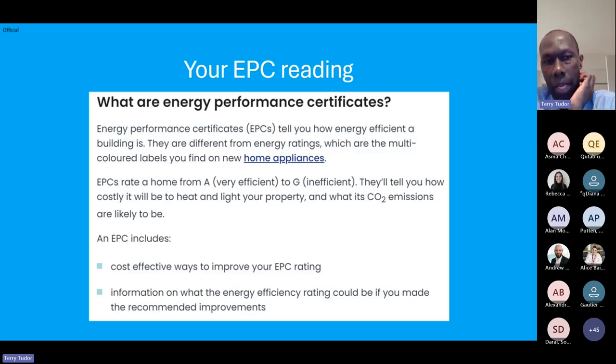So EPCs, energy performance certificates, are basically an indication of how energy efficient your home or a building is, and they're different from scores that you see on your devices, though it's a similar kind of concept. Your EPC tells you how energy efficient the building is, and it goes from A to G, with A being most efficient and G being the most inefficient. So if a lot of people are saying C, that's a good thing, and that's very much where the government wants to be.